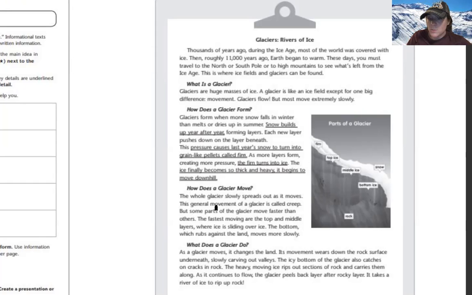How does a glacier move? The whole glacier slowly spreads out as it moves. This general movement of a glacier is called creep, but some parts of the glacier move faster than others. The fastest moving are the top and middle layers, where ice is sliding over ice. The bottom, which rubs against the land, moves more slowly.